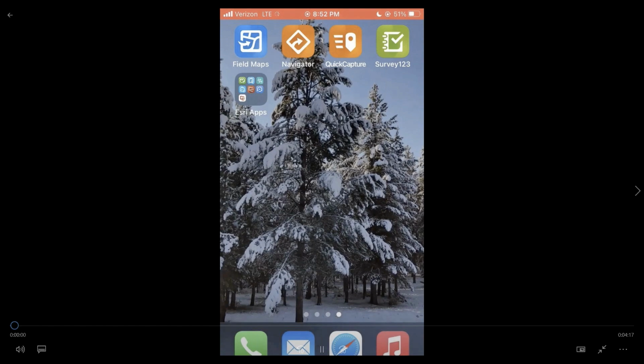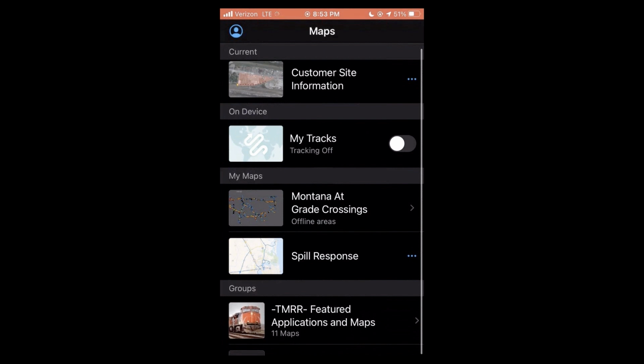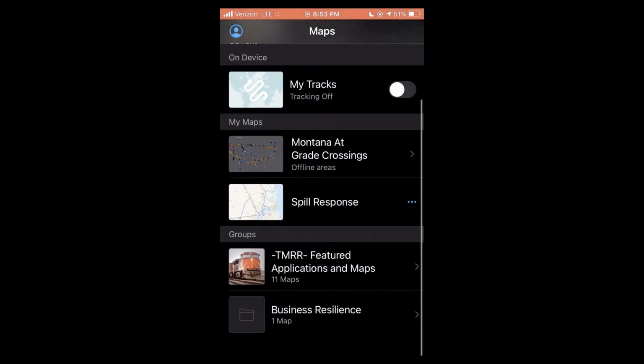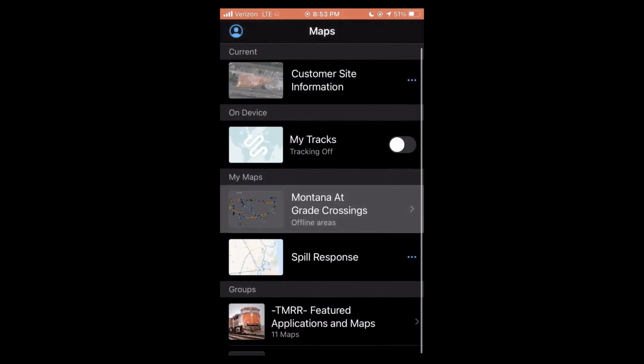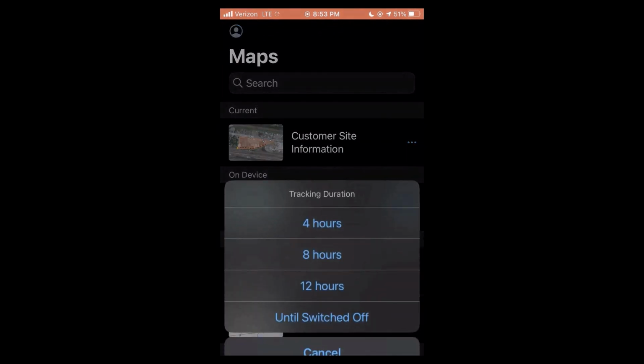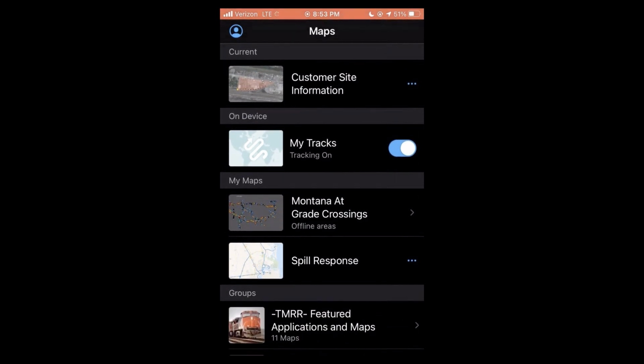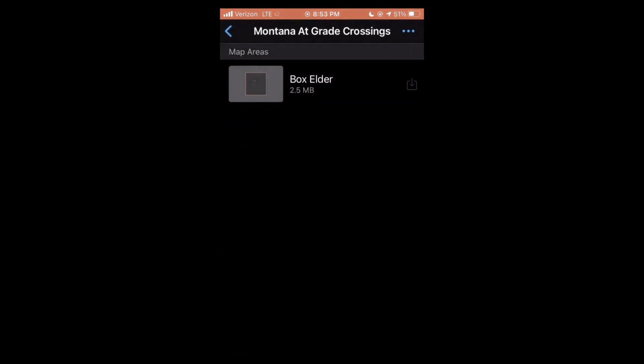if we look at the mobile application, again, as an end user, I can see which maps have been shared with me. For the tracking capabilities, if tracking is enabled at my organizational level, and if I have the ability to have tracking, I can actually turn on my tracks and start tracking my movements throughout the day. I can pick a duration or until it's switched off. And then I can also see if there's maps that have those offline map areas programmed, I can see those in here.